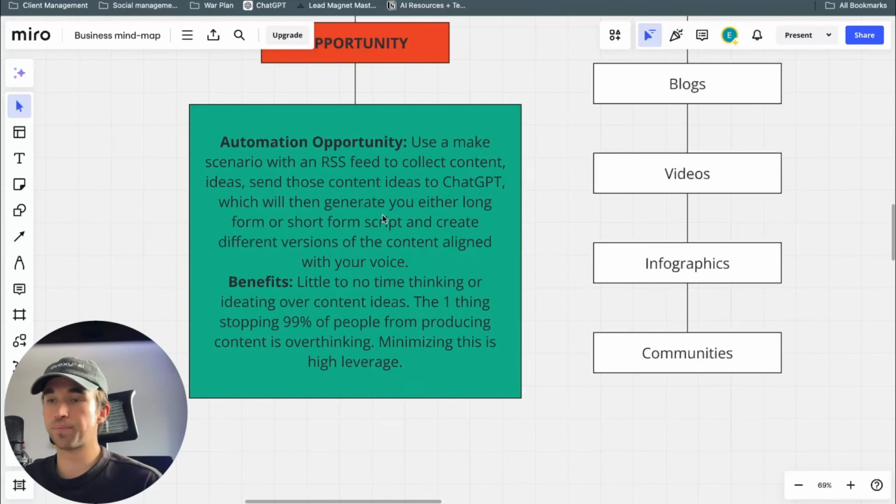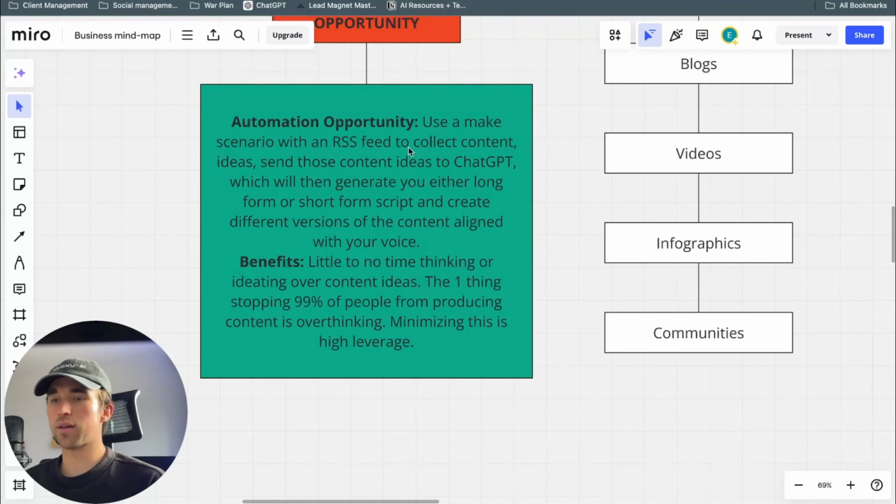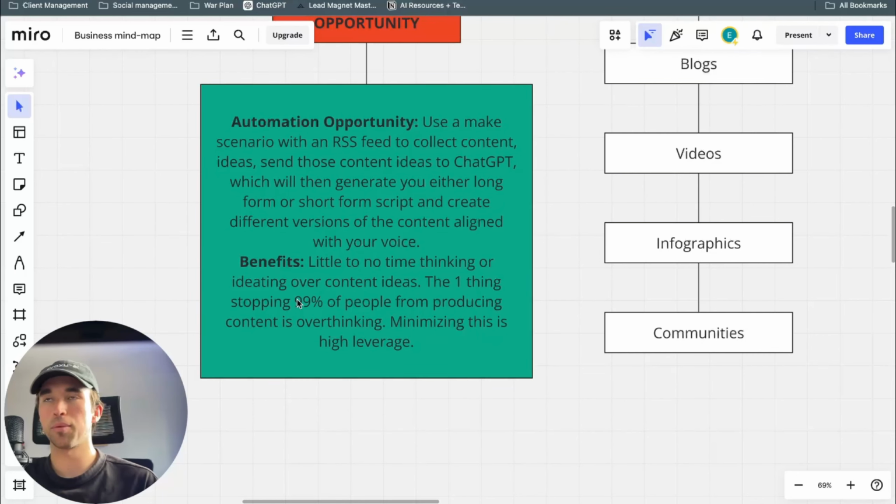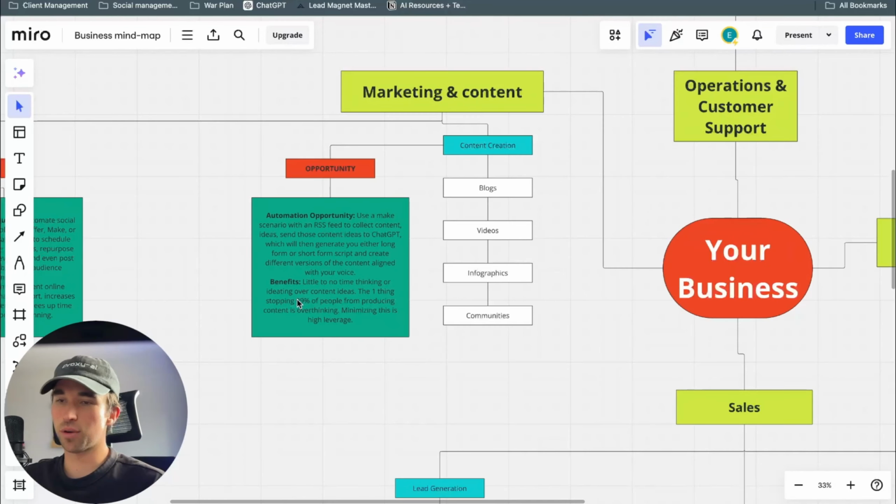So it's super cool. You can use an RSS feed to collect content ideas, send those ideas to ChatGPT, which will generate you either long form or short form scripts and create different versions of the content aligned with your voice if you train it accordingly. Huge lever pull, huge value add. And then, some benefits down here. People will overthink everything. Don't overthink.